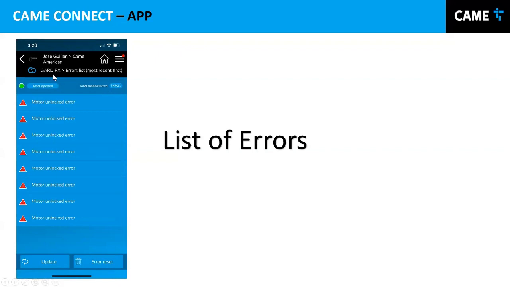Now, I also show you the list of errors. Most of the time, a customer calls you and tells you, listen, I have a problem with the gate. What's going on? They don't know. They're just going to tell you there's an error and you don't know what's going on. So for you to fix that, you should be able to go to your error list, take a look at the error, and you'll be more prepared.